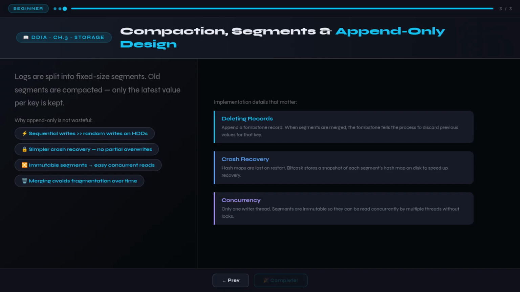Here's the counterintuitive insight at the heart of log-structured storage. Instead of trying to delete or overwrite old data in place, you stop writing to a file once it reaches a certain size, close it, call it a segment, and start a new one. Now you have multiple segment files, each with its own hash map. A lookup checks the most recent segment first, then the next older, and so on until it finds the key. But this alone doesn't solve the disk space problem. That's where compaction comes in.